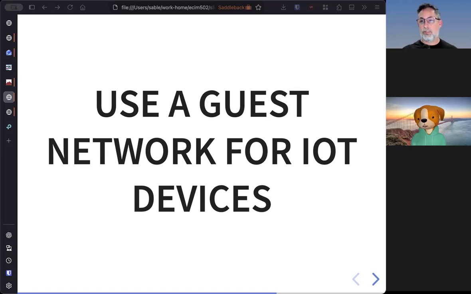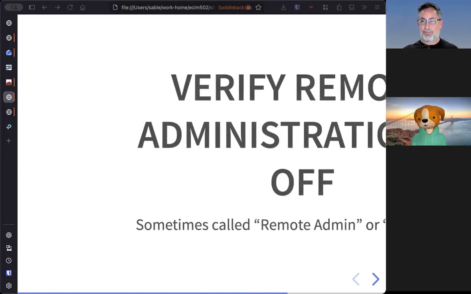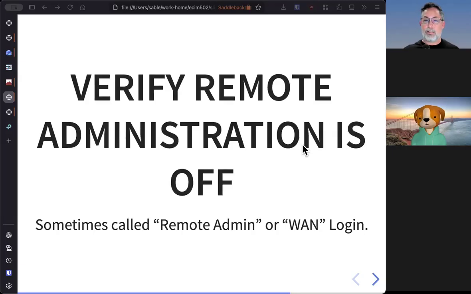Great suggestion. Would you put your phone and your printer on the guest network? No, I would keep those on the real network. My phone, my printer. But the televisions, the TVs, put those on your guest network. Those TVs are spying on you.